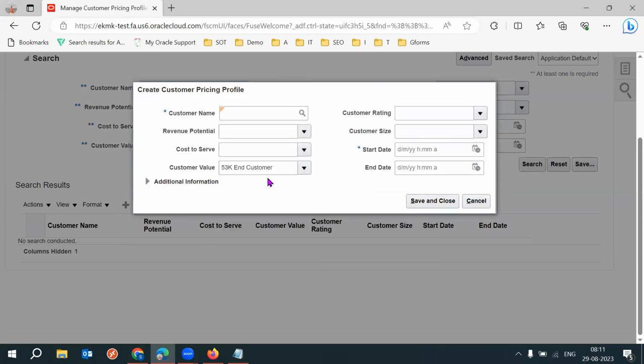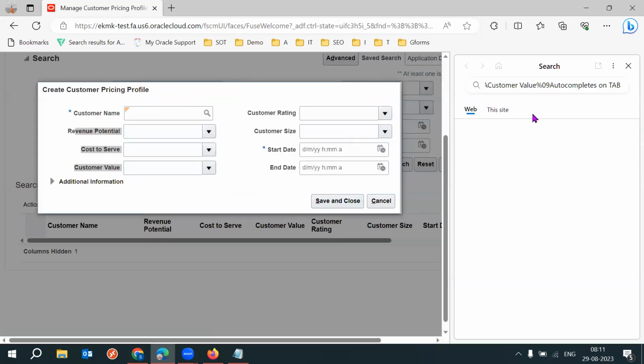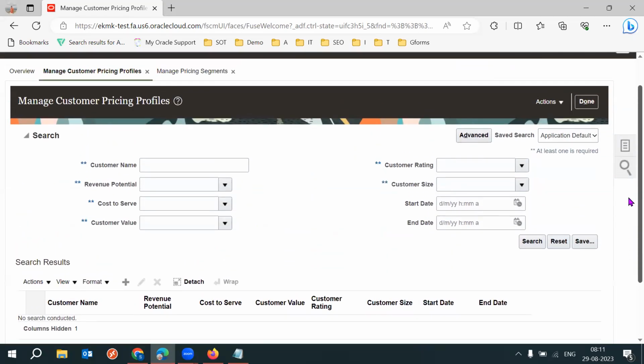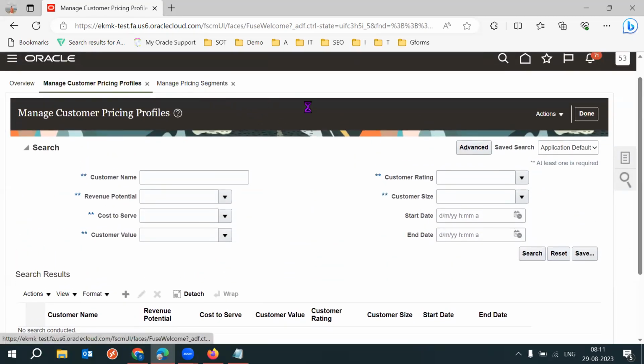So if the customer is classified like this, then we are linking to this pricing segment, okay? But now, in this case, no customer classification. So customer, we have assumed that it's null. Null in the sense, all this is null. Revenue potential, cost to serve, everything is null.